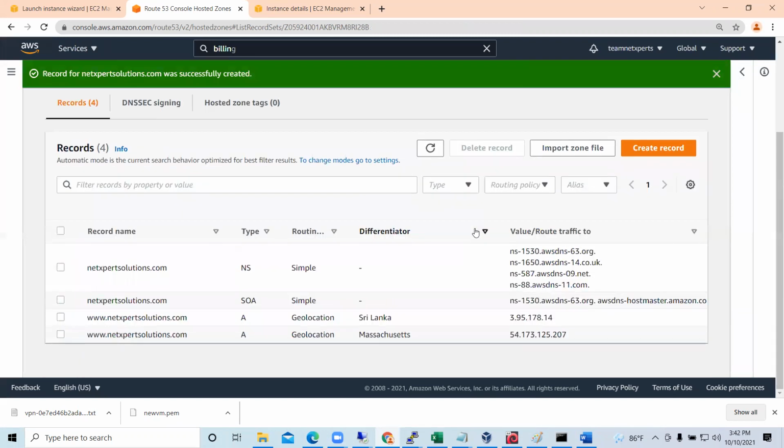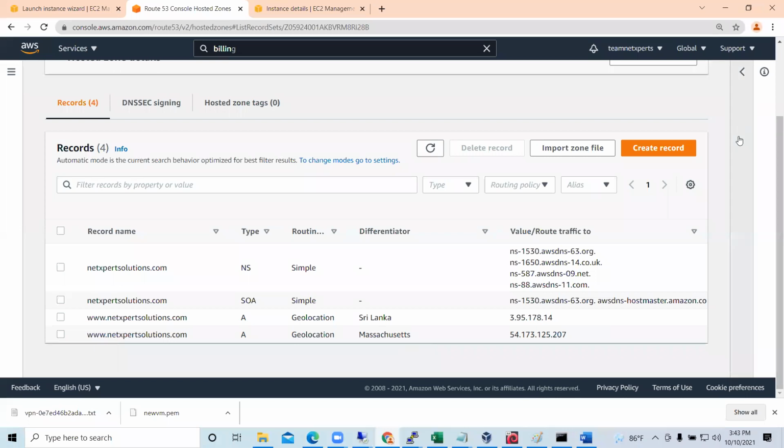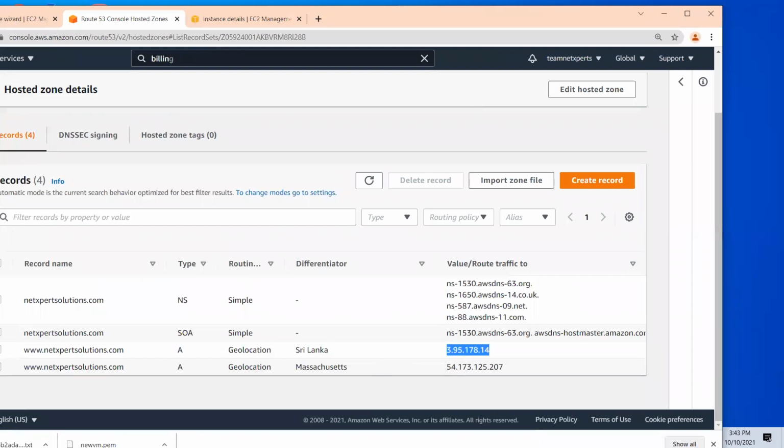Here you have one server managing Sri Lanka, and outside, say US and all, this server is going to manage outside. Now if we ping, traffic should go to this one for Sri Lanka. So traffic should hit this server 3.95.178.14. Let's see whether it hits this server.